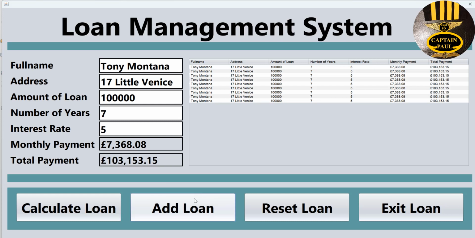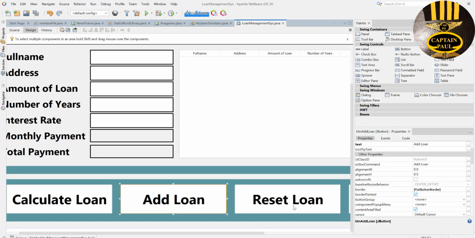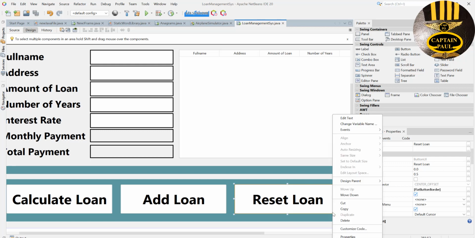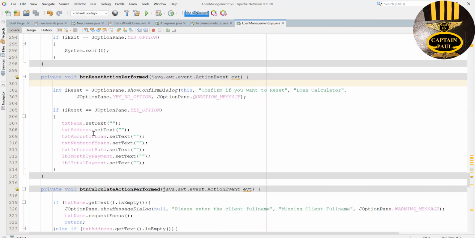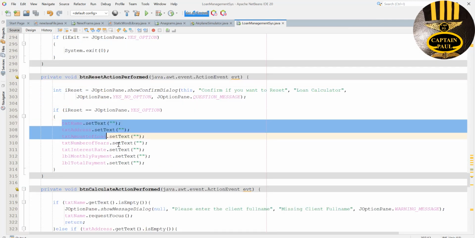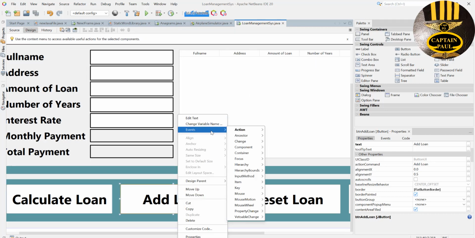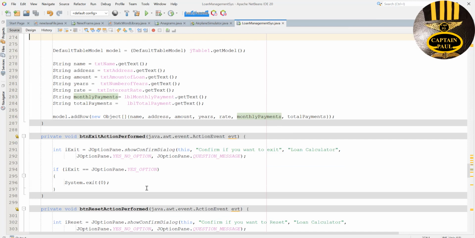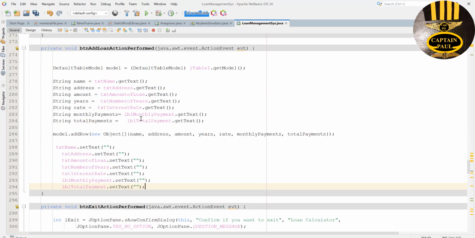See that? That's beautiful. Now the thing is, when I add, I would have preferred this to clear this out so that I can enter another data instead of having to clear it out individually. So let's do that. That's easy. So either you call that very function or you just copy it. So event action perform, and there we go. That's it. I'm going to copy all of these. I'm back in here. Event action and action perform. Yeah, right here. And just paste there.